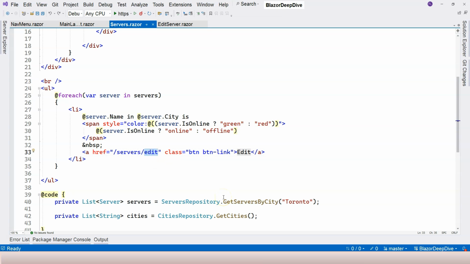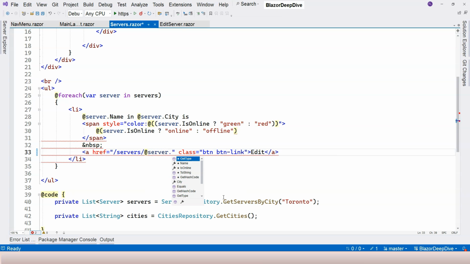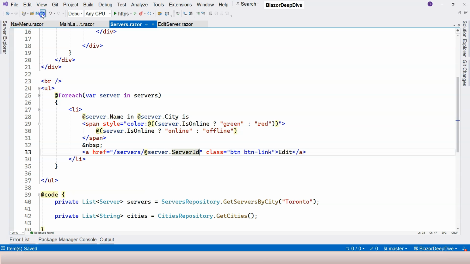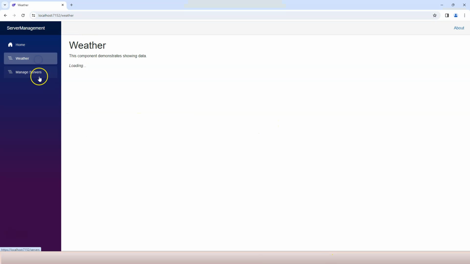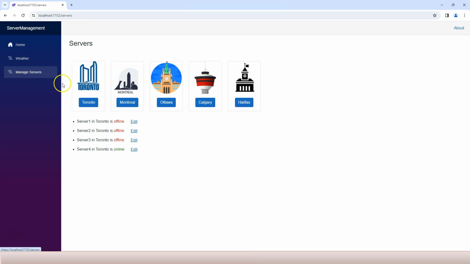We can use an implicit Razor expression here. I'm going to say server.ServerId. By doing this, if we rerun our application, we have our application ready for working with route parameters. So let's go back to manage servers.